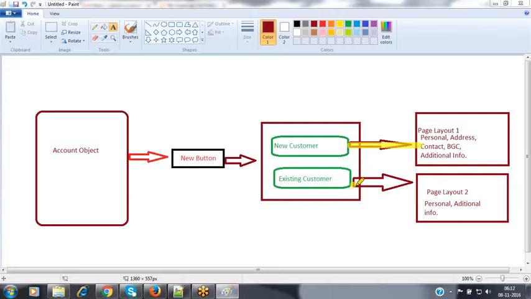When I click on that existing customer, it has to open page layout 2. In page layout 1, we are providing one set of fields. In page layout 2, we are providing a different set of fields. Now in page layout 1, I would like to configure some different pick list values. In page layout 2, we want to configure some different pick list values.